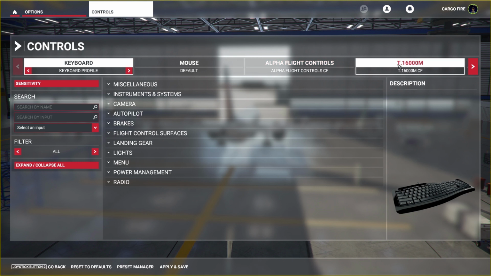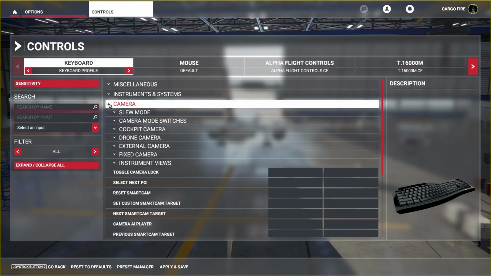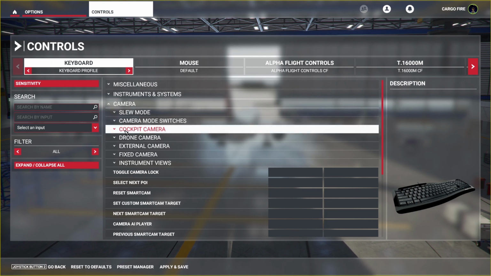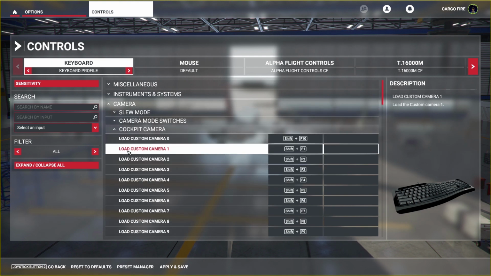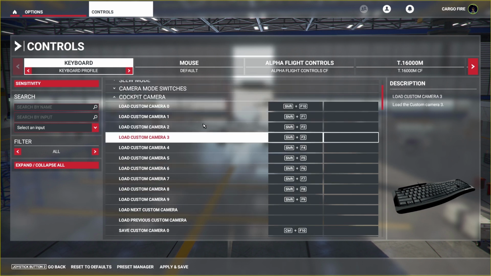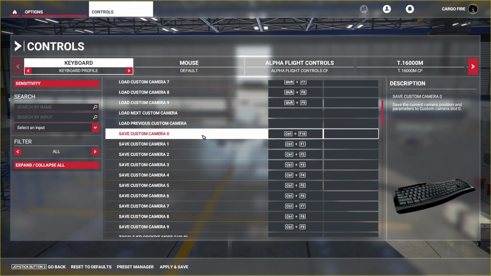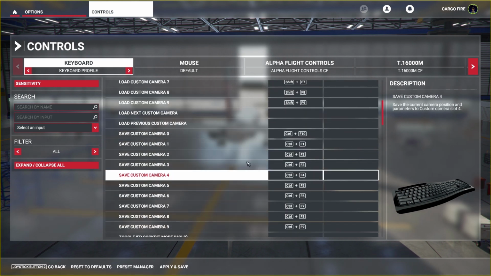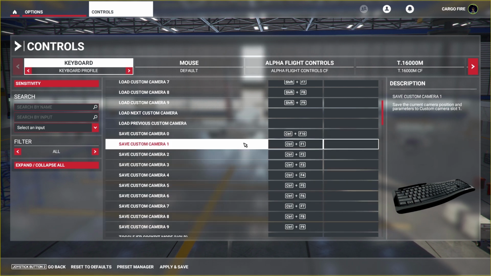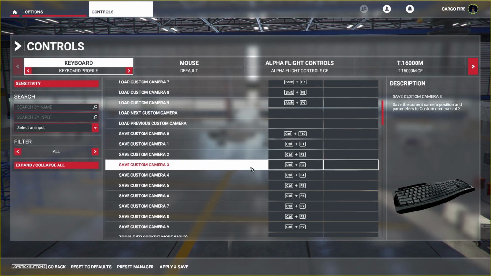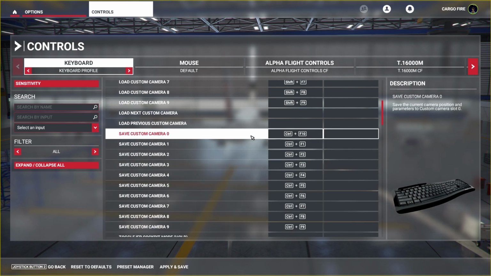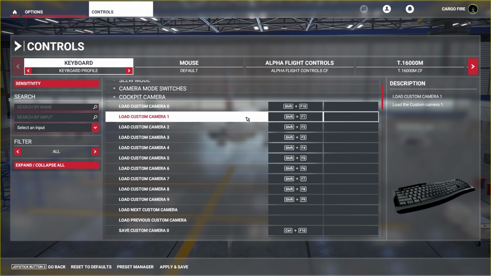So prior to setting it all up, you want to make sure your filters are set to all, and we're going to expand the cockpit camera menu. And you'll notice that I've already bound several keys to the F keys. Here we need to save custom camera positions, and I've assigned those with Control F1, Control F2, Control F3, and so on. And likewise, we need to recall those positions. So here we have Shift F1, Shift F2, Shift F3, etc.